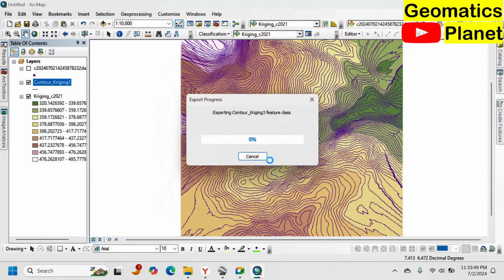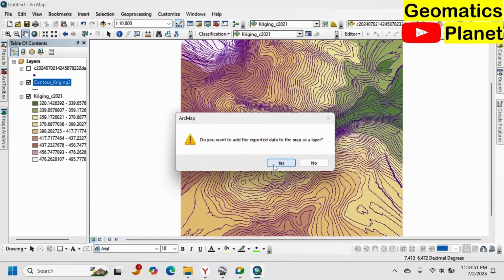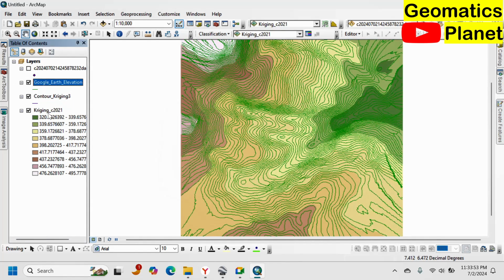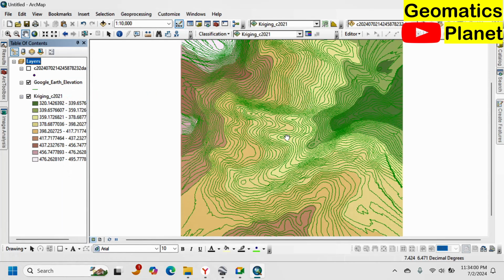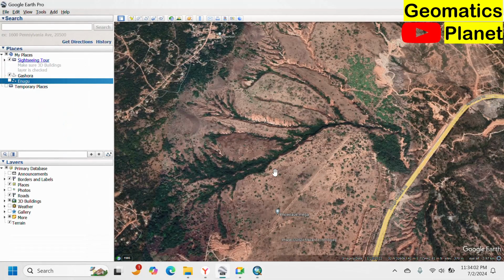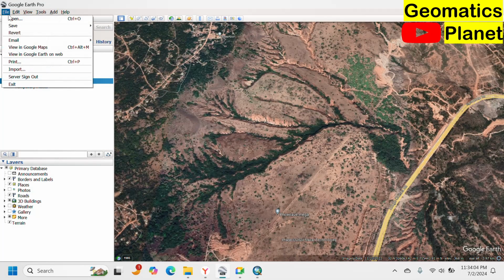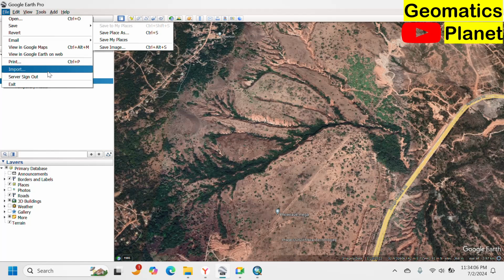I'm going to click save, and I'm going to add it back to where we have here, and I'm going to remove the other contour, which is this contour Kriging, for now. I'm going to remove this. Now I have this. Now I'm going to go back to Google Earth. I'm going to file, I'm going to import here.